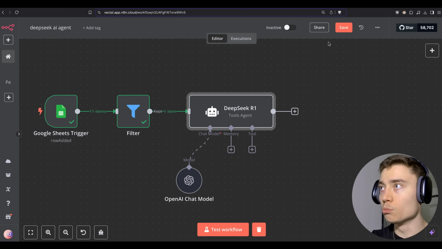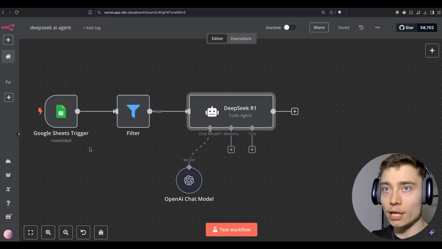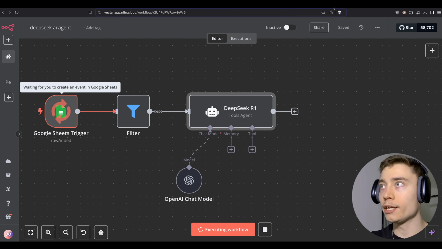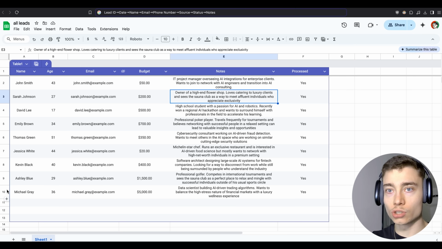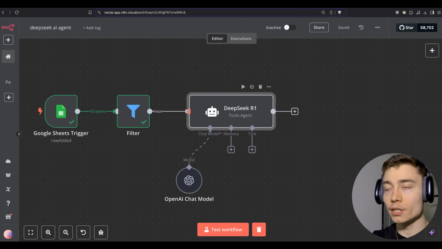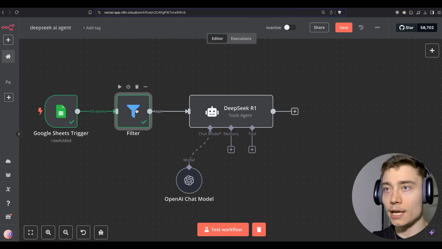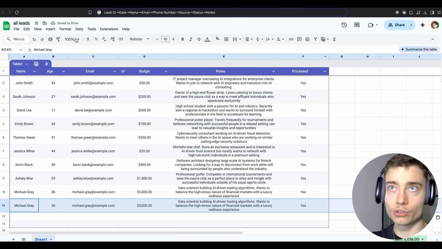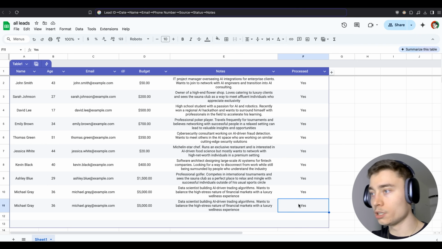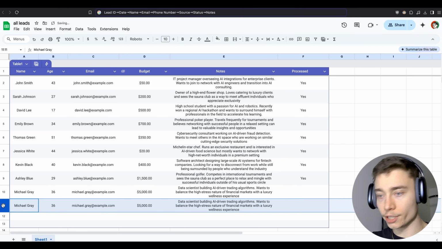So, okay. What we need to do is save, delete this run, and rerun the data. So let's click on test workflow. It's waiting for a new trigger. So I'm going to, again, duplicate Michael over here. Boom. This ran the trigger. And then, okay, so actually it's my bad. It didn't process Michael because it has yes. So I need to delete that and do it again.